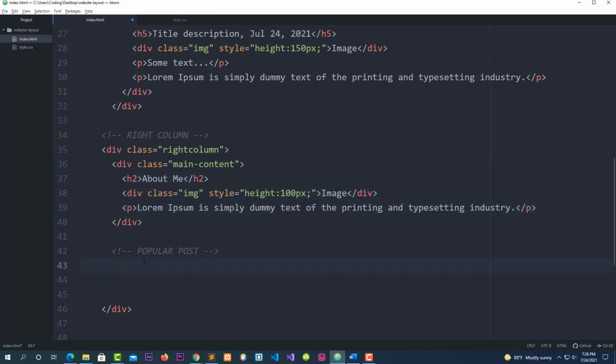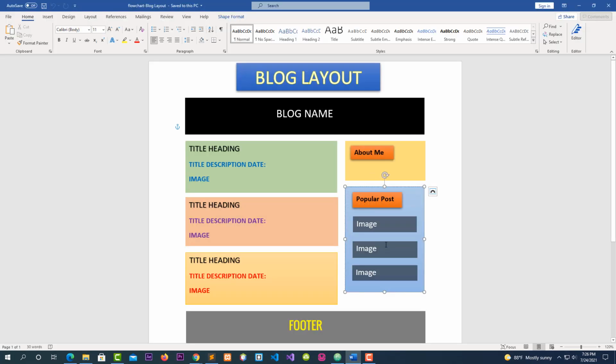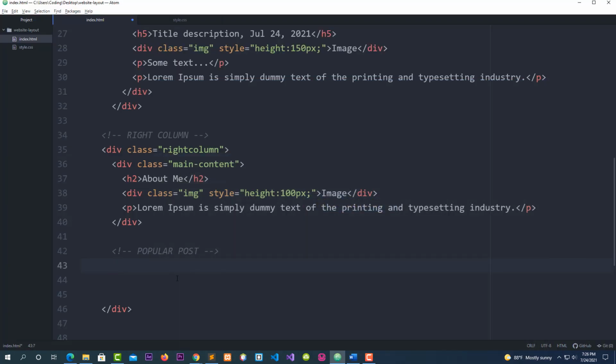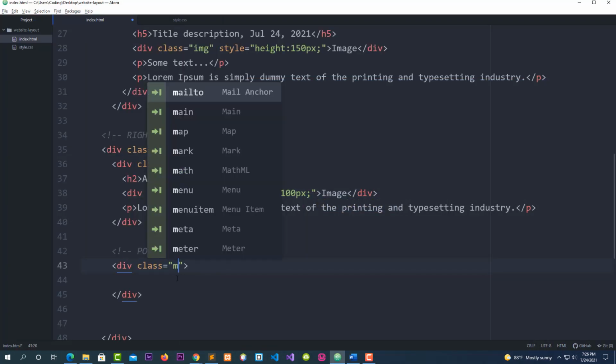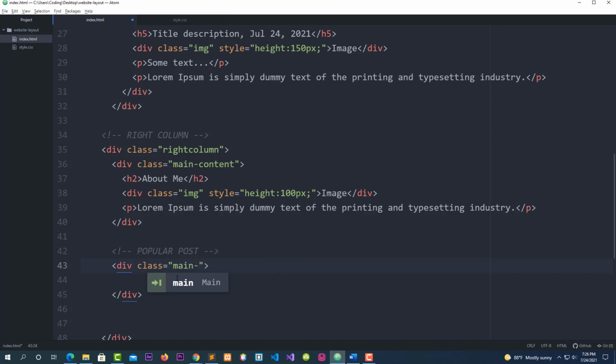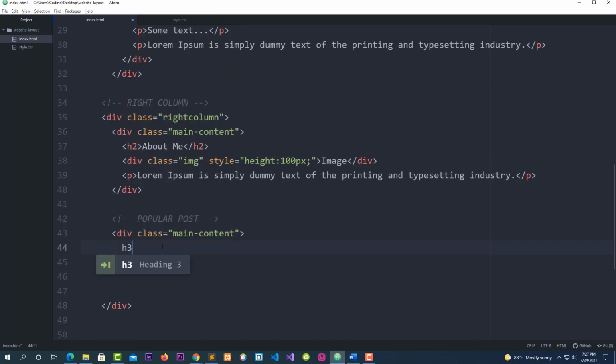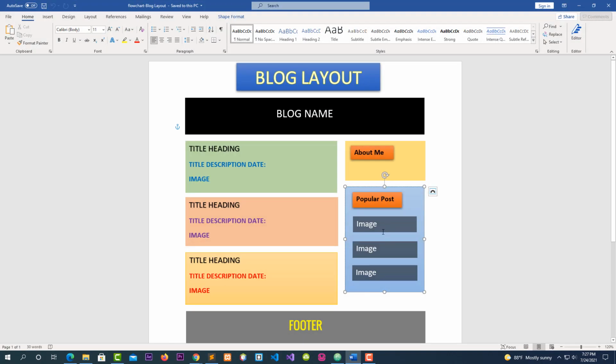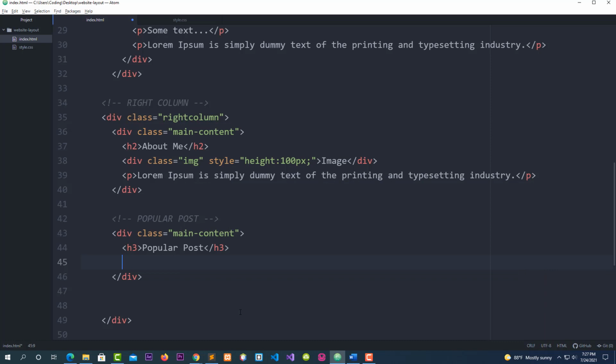Also for popular post, this is for about me. For popular post, we need another div. We need div class called main content, like this. And inside of this main content, this is where I'm going to pass H3, called popular post, like this. And go after H3. Now, this is where I'm going to pass my three images. 1, 2, 3. And for my three images, I create three divs.